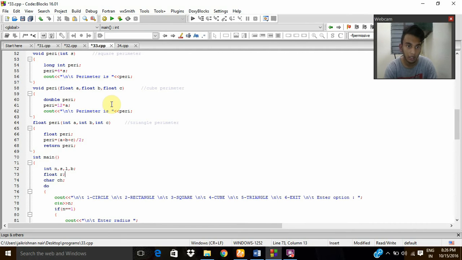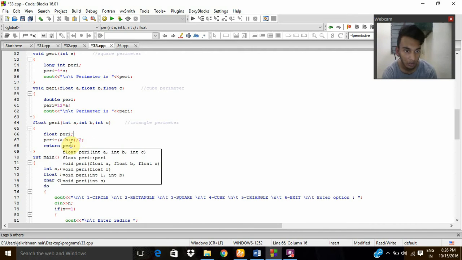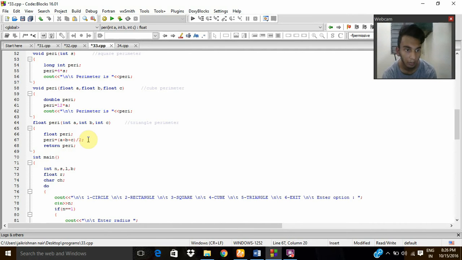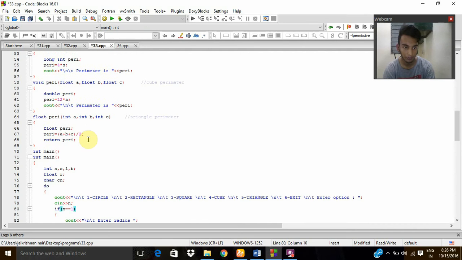And finally the last function, which is also named peri, a float type, which will have three parameters a, b and c, all of integer type, and also a variable inside the function which is float type. The perimeter of the triangle is calculated by the formula a plus b plus c by 2, and the value is returned.